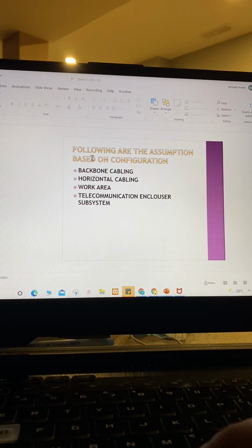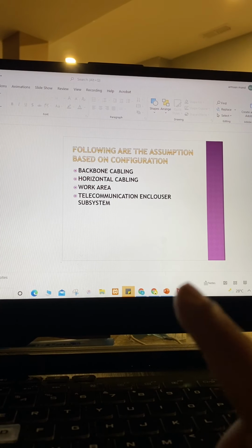This is the slide in which there are some assumptions based on the configuration. As you can see here, there are the backbone cabling, horizontal cabling, work area, and telecommunication enclosure subsystems. These configurations are the assumptions which I discussed in the previous slide, where I was showing you a diagram of the 4 floors. So these are the 4 main assumptions based on the configuration, which I already discussed. So I will move to the next slide.